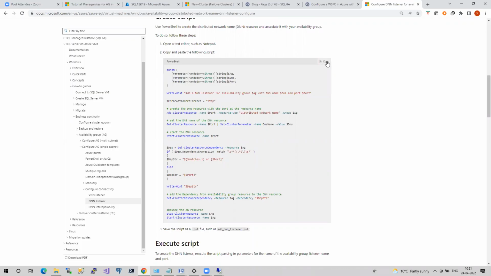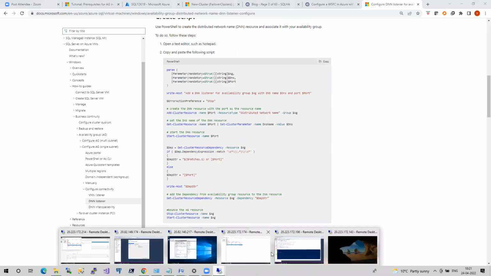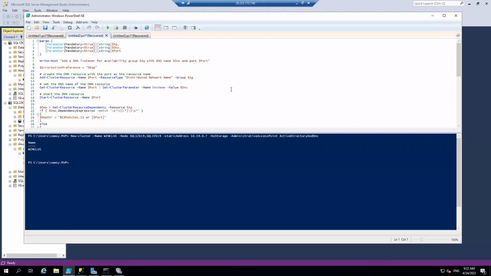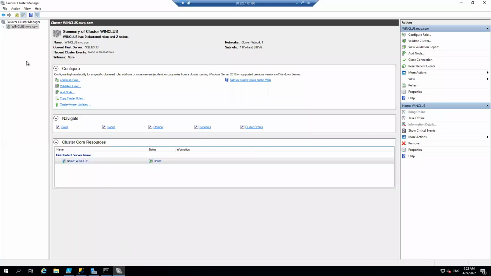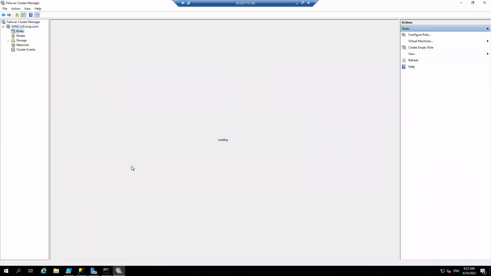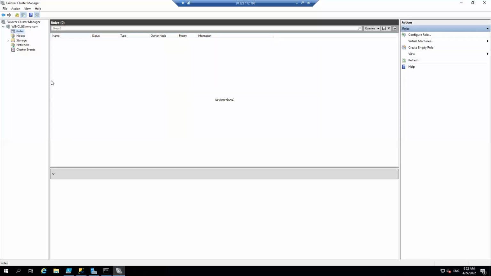So just copy the script. Okay, I already copied it. This script is from the Microsoft website; I'm not doing something extra. Just copy it and run this. It has three parameters. One is the availability group name, which you have to pass on. I think my availability group name is AG2K19, I guess.